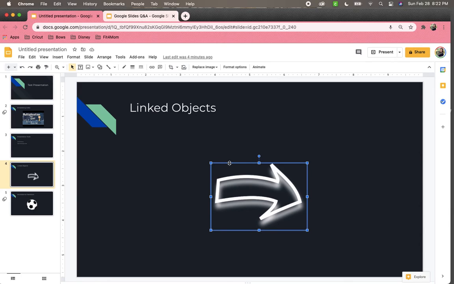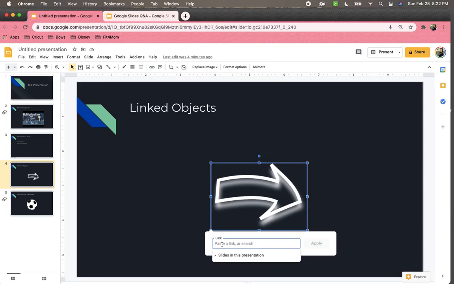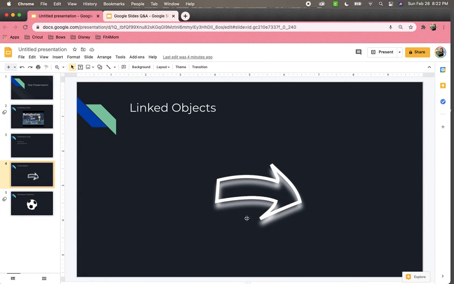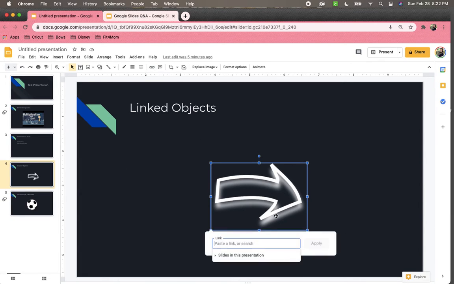The way in which you link something is by clicking it. You'll know that you've clicked it because you have your blue handlebars. And then you just click your link button. You'll see here that I can either link by pasting a link or searching for something, or I can link to a slide within the presentation. If I link to a slide in the presentation, it's just going to pop out the different slides that I have, and I can then link it to the next slide, the previous slide, however I want it to be.